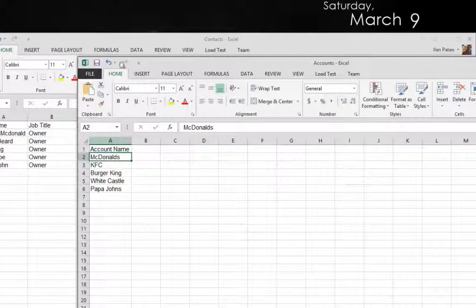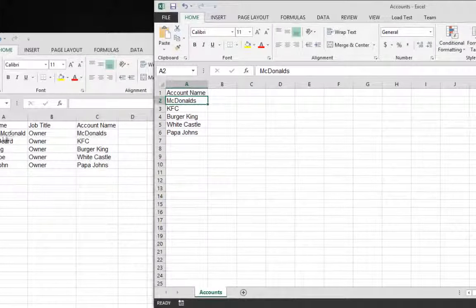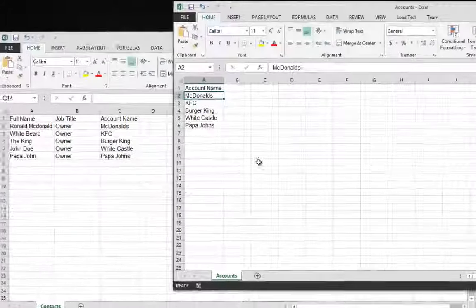We have McDonald's as an account, and we want to make sure that when we link Ronald McDonald, we have a relationship between Ronald and McDonald's. That Ronald is going to be linked to McDonald's without me having to do manual work. Suppose I have thousands and thousands of contacts that I'm importing, or hundreds.